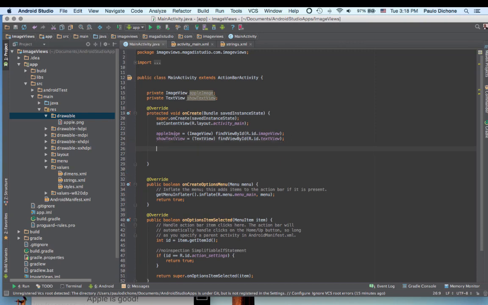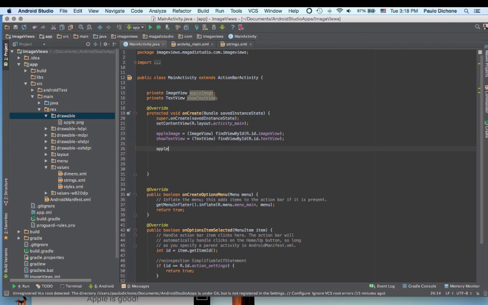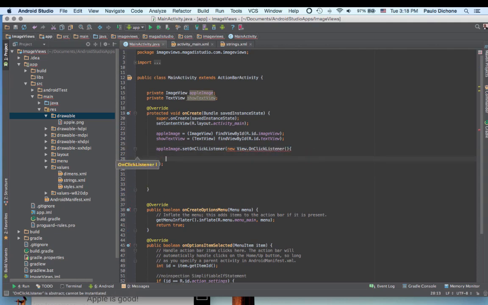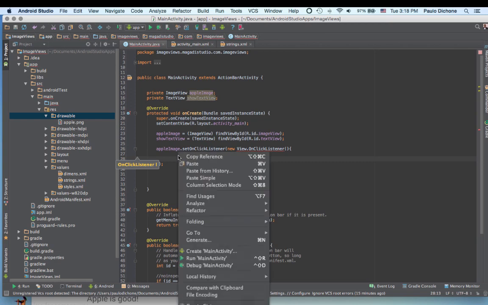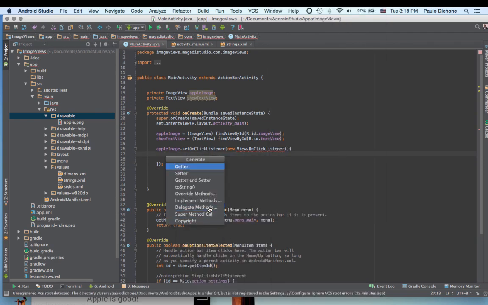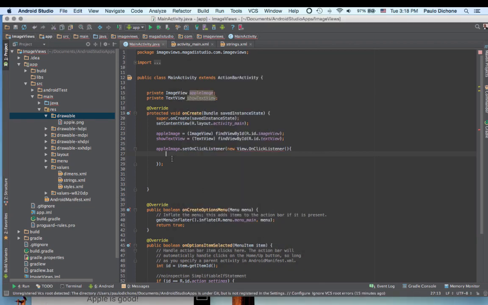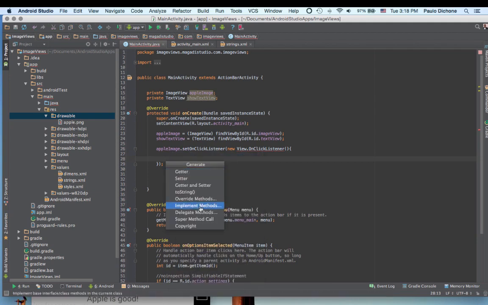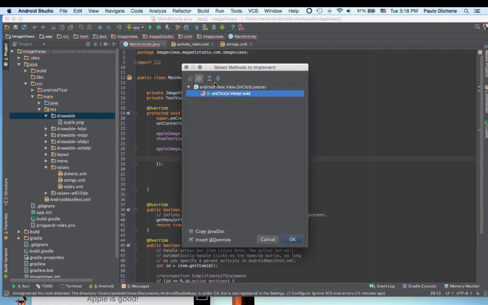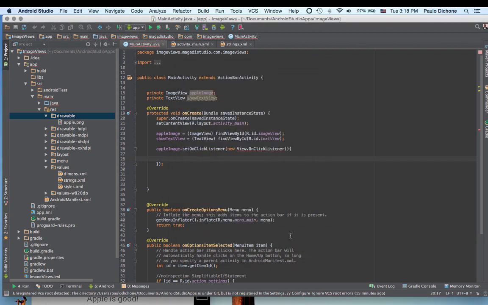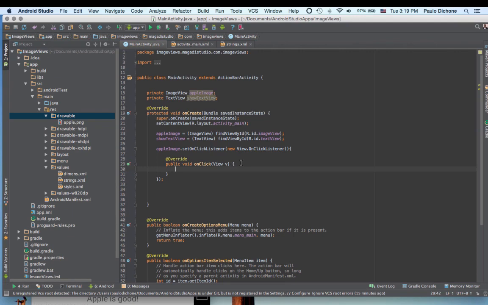Now let's set our Apple image, which is an image view, to be clickable. So Apple image dot setOnClickListener, enter, say new View.OnClickListener, enter, and our braces there. Inside here, right click and go generate, override methods. Actually, let me show you something here. You can just right-click, generate, and say implement methods, and there we go. Because it's a click listener, there you have it. So you've seen this before.